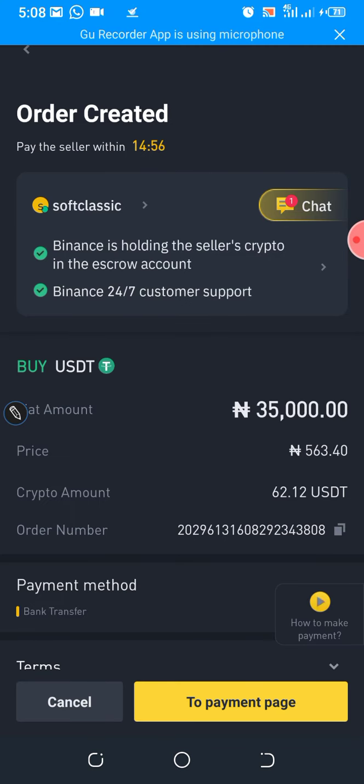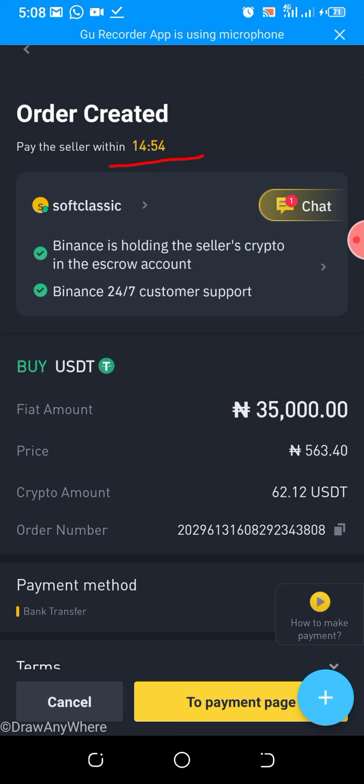Now the order: pay the seller within 15 minutes. You have 15 minutes to make payment. You are the one buying, so you are paying to somebody who is selling to you. I hope that is clear. All right, now look at this.